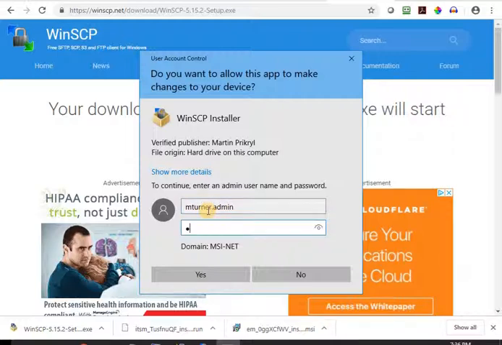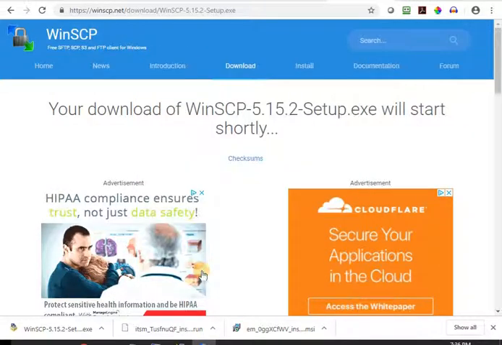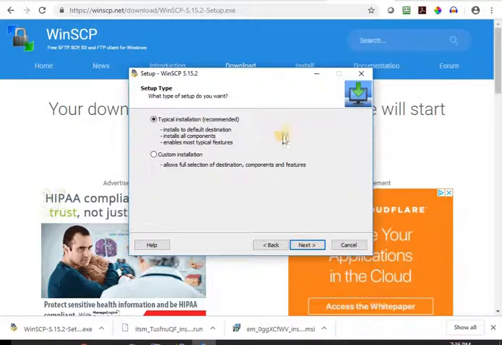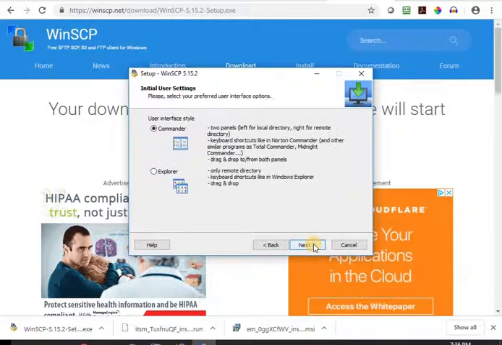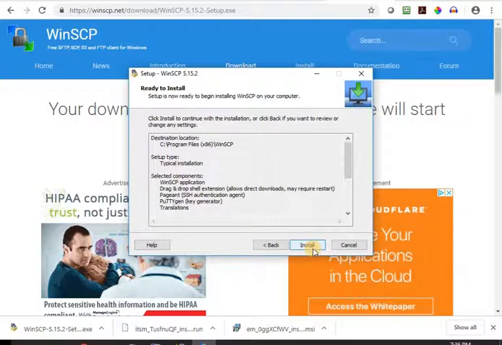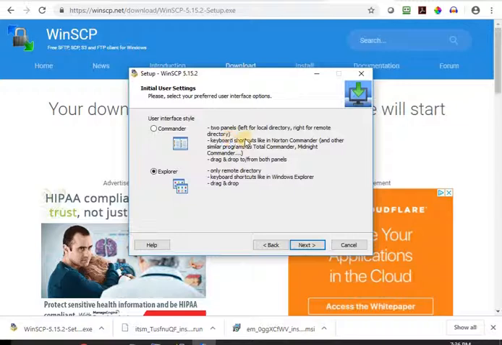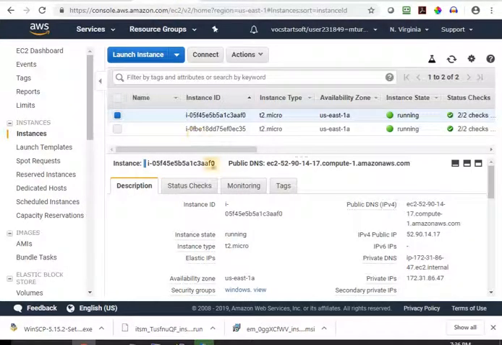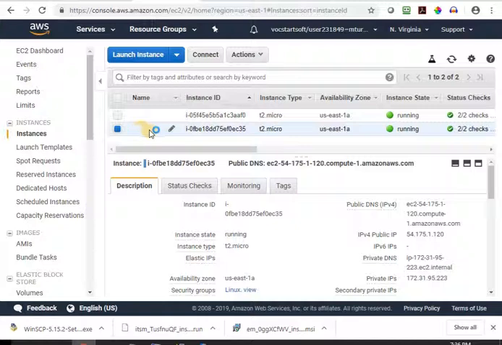Another option would have been to copy to your Windows server and then install WinSCP on there and copy it over. I'm more of the mindset to do it on the local. Let me go back here. We'll do the commander mode. That's the default. It's easier to work with. I'm more of the mindset to keep everything on my desktop and work from there.